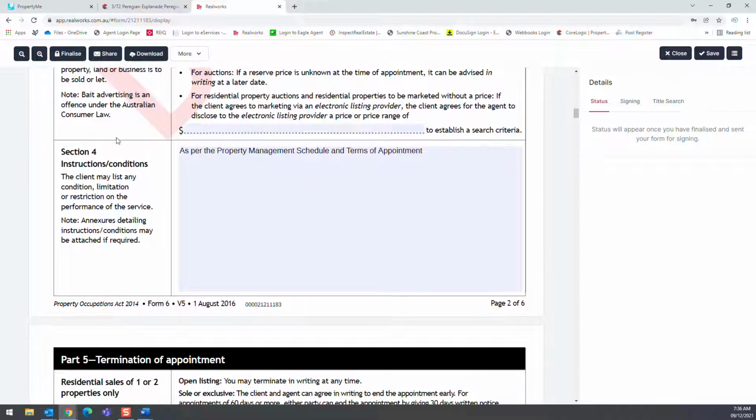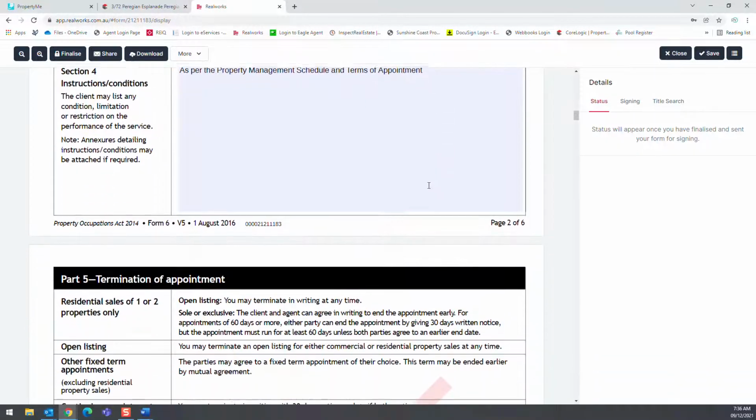These are also where you talk about our instructions and our conditions to act on your behalf. And we actually have a property management schedule and terms that goes into that in more detail. So I've got here, as per the property management schedule and terms of appointment. It's attached on the back of this form.